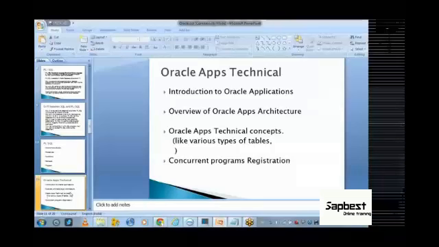Now, there are two streams in Oracle E-Business Suite: one is the functional and one is the technical. The functional mainly pertains to the domain used in the database, like supply chain, HRMS, and payroll. They are called functionals. In layman's language, for example, you create a purchase order when you want to buy something, and you send it to your supplier.